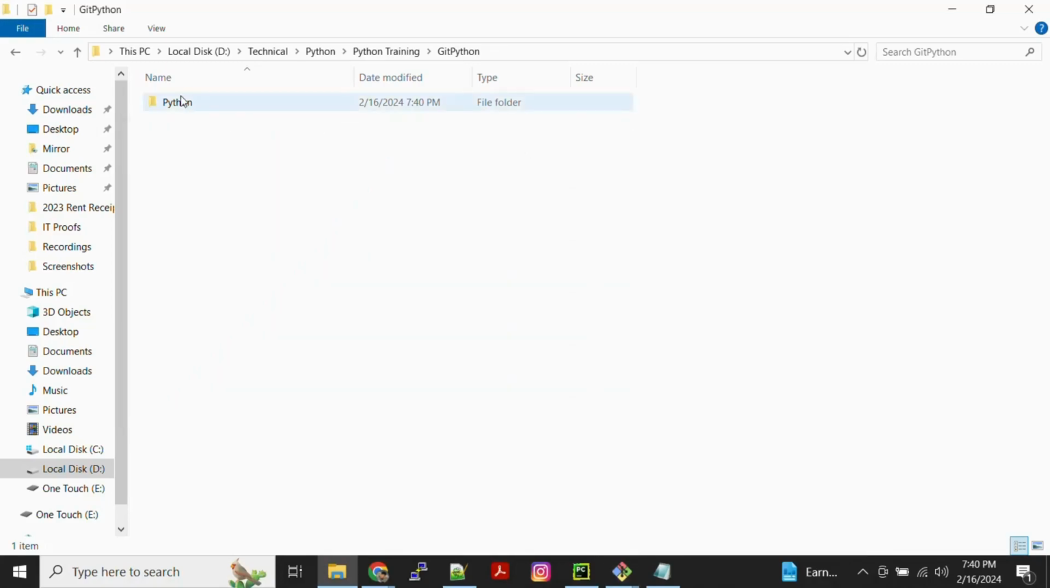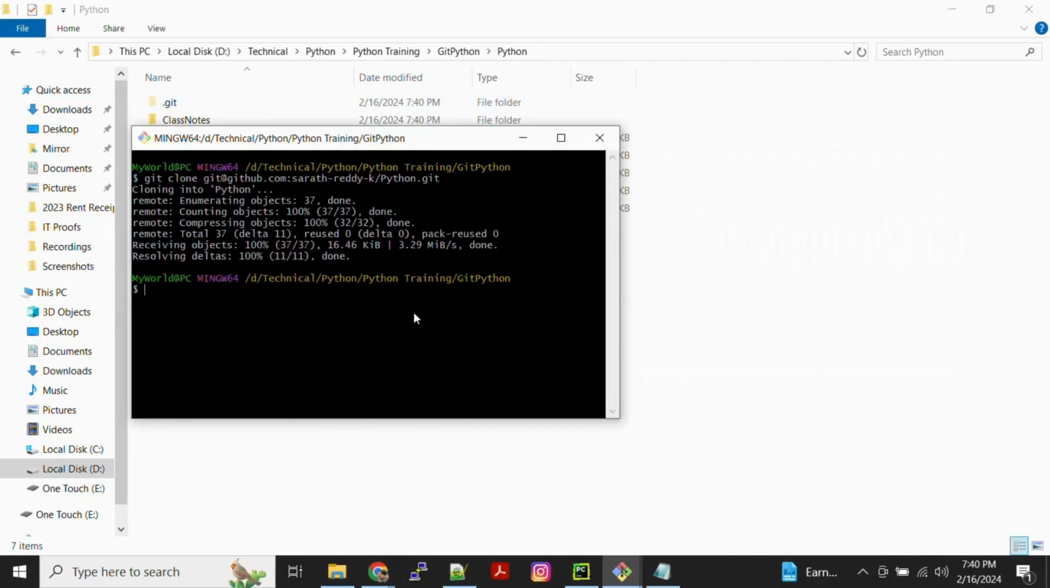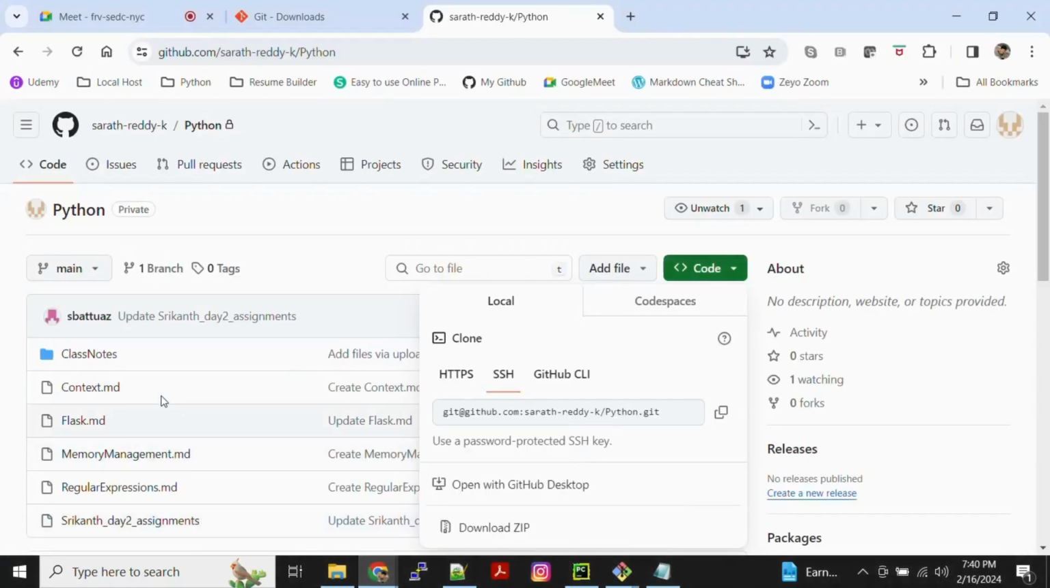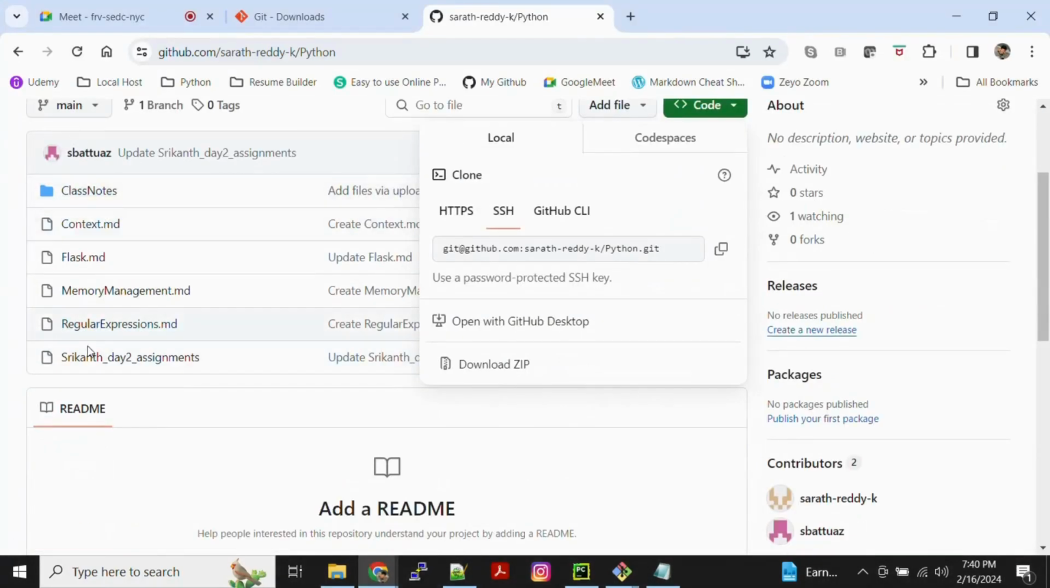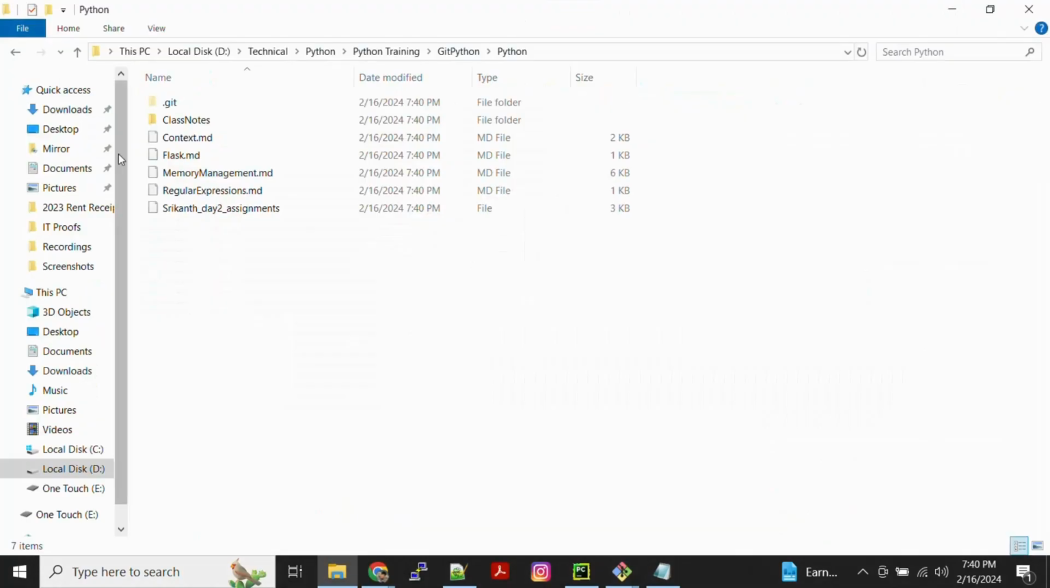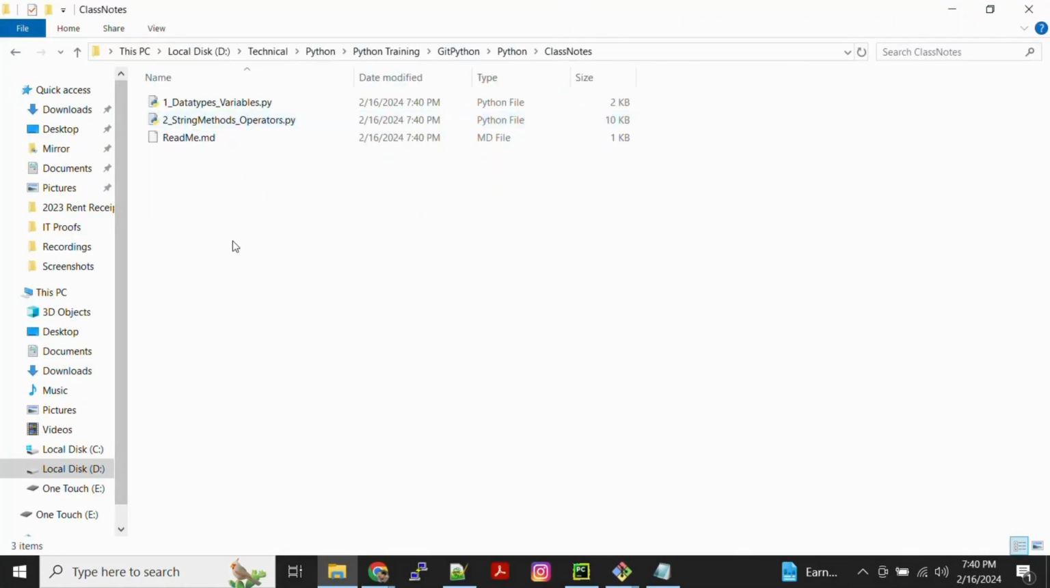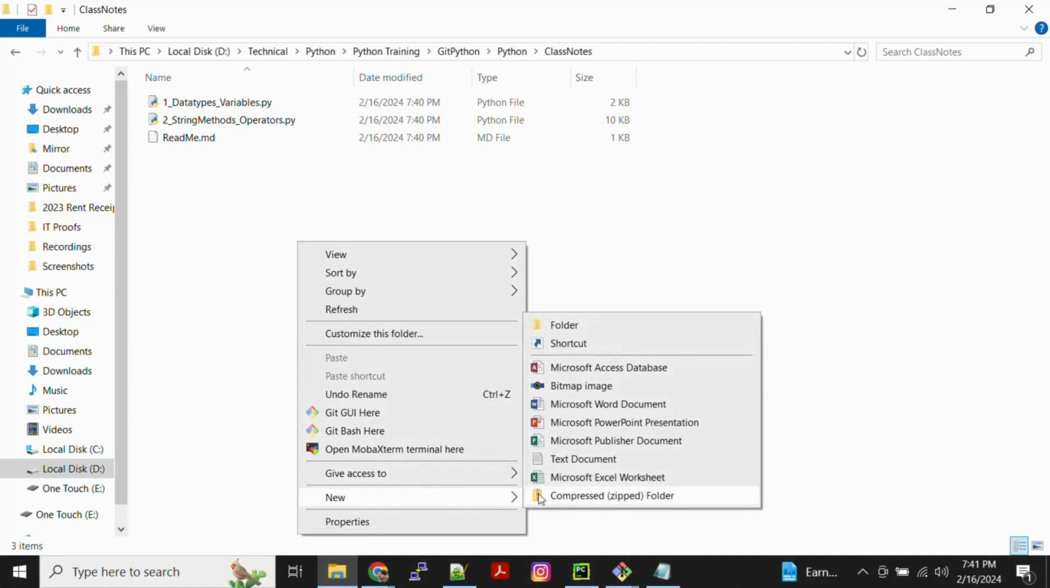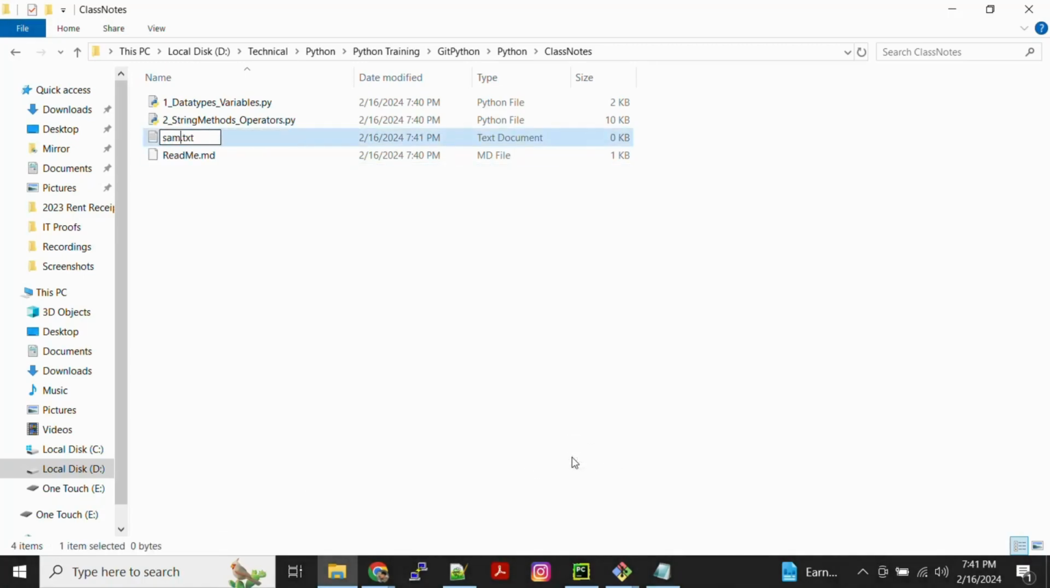Whatever you see in the cloud now, it is the same thing here. Both are integrated now. You see everything here, class notes here. Now let's assume I am adding a new file here. I can just type something and add it temporarily. Let's assume I'm adding a new file here.